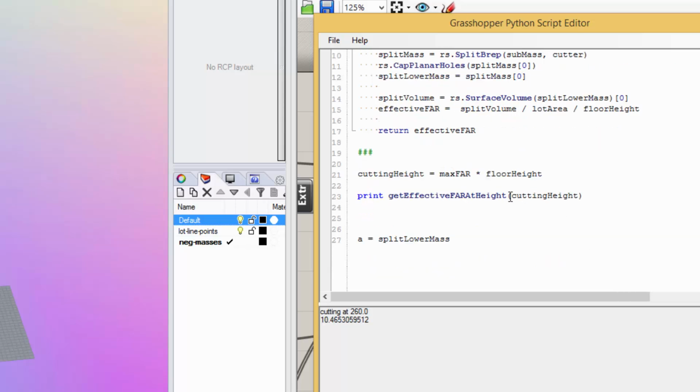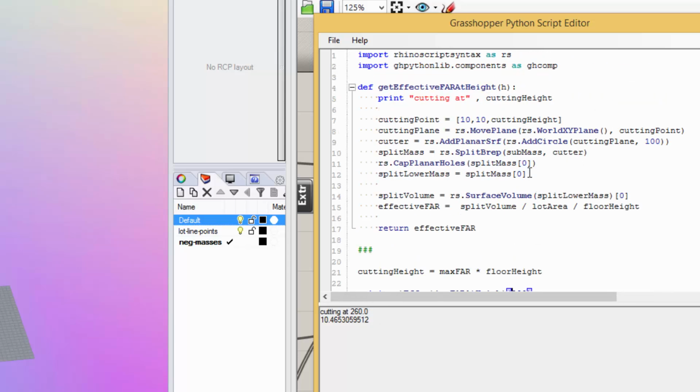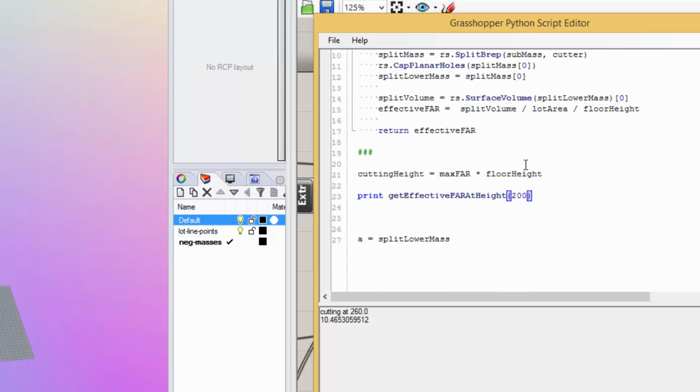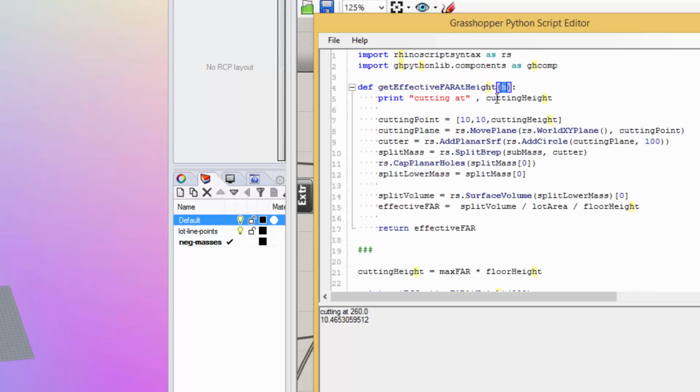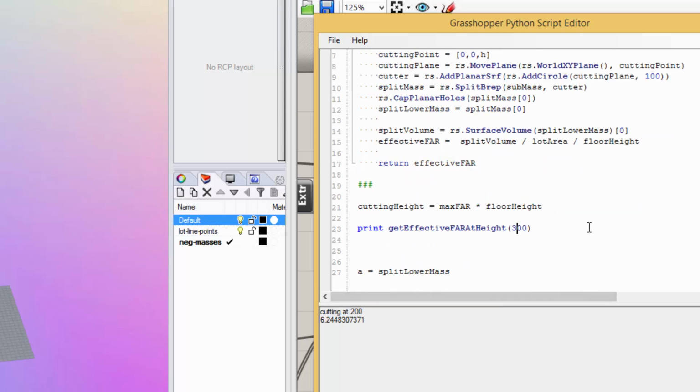So you can see that if our cutting height was, instead of 260, if it was 200, our effective FAR, oh, whoops, the other last thing we need to do is we've passed in h. So actually instead of cutting height, this is h. I'm going to set this point back to 0, 0. So if we cut at 200, our effective FAR is 6. If we cut at 300, our effective FAR is 13, and so on and so forth. So this is very convenient.